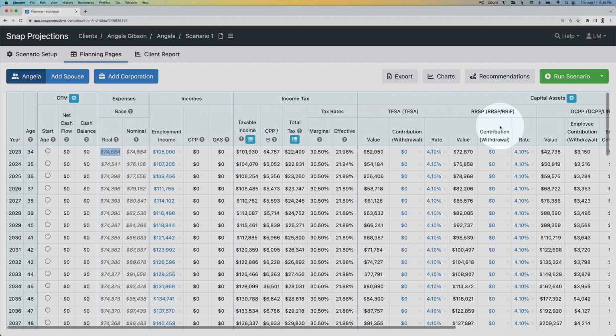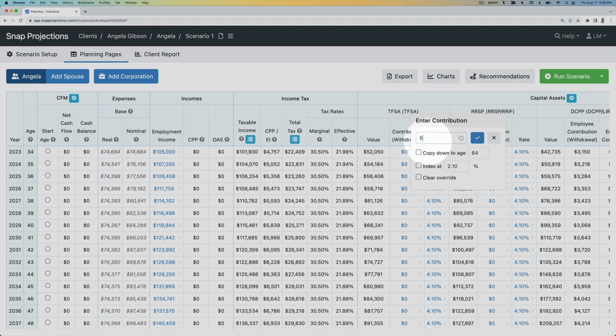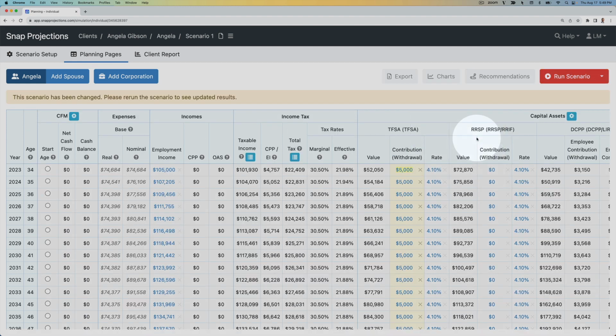The last two adjustments that I'll make to the plan before we're ready to have SNAP calculate a retirement spending is to add the contributions that Angela is making on an ongoing basis. So if I click on the contribution to the TFSA, I can enter in $5,000 and I can copy that down for any desired period in the plan.